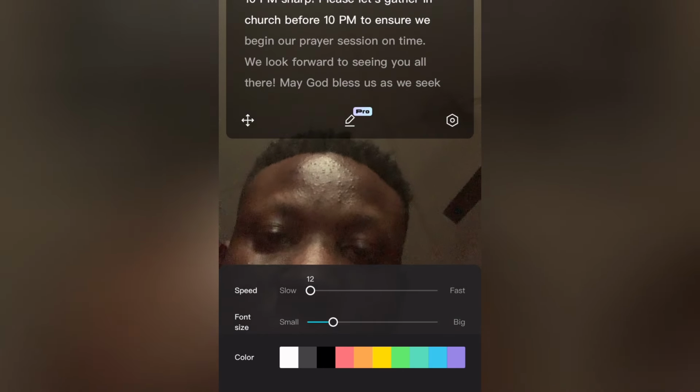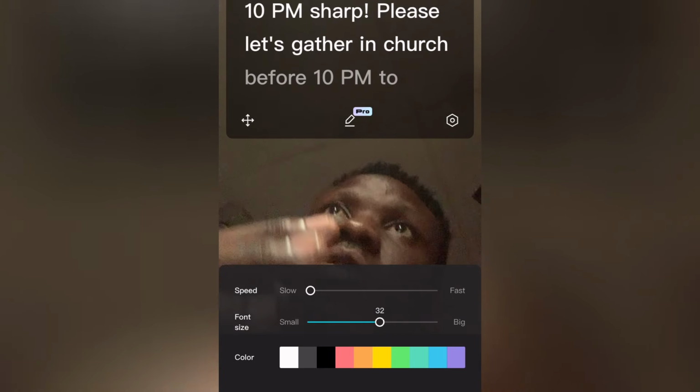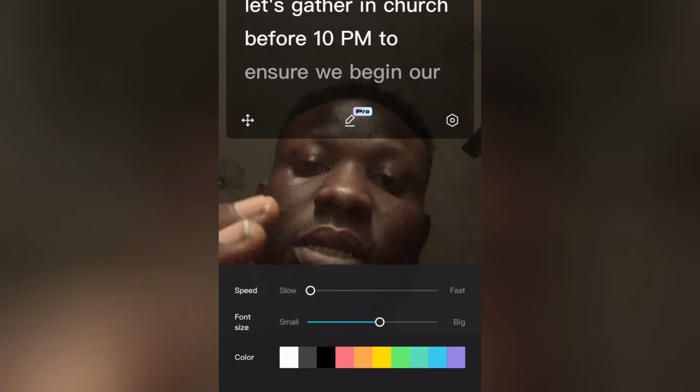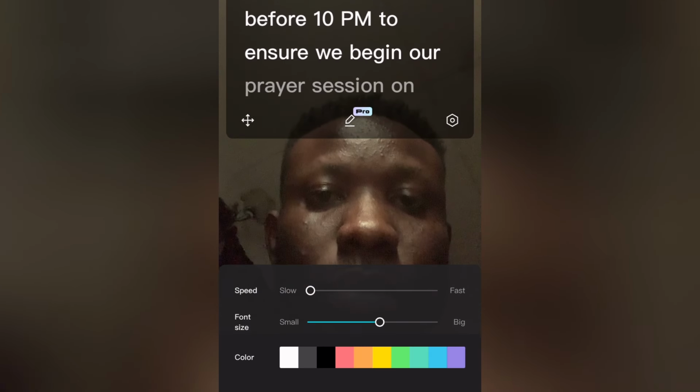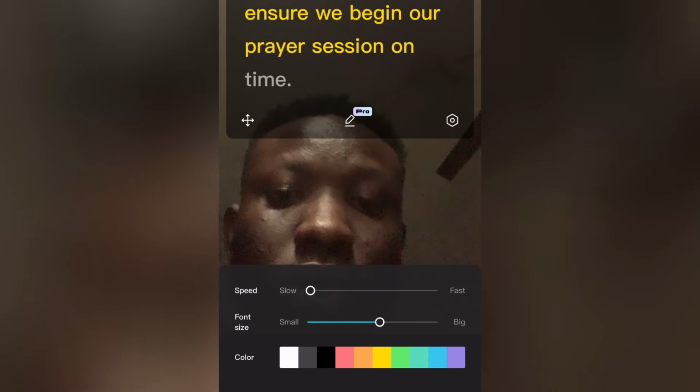Right, now you can change the font size. Understand? For those of you that have eyesight issues, you can change the font size, and you can also change the color. You understand? So let's leave it like that. Now let's go back. Now good.